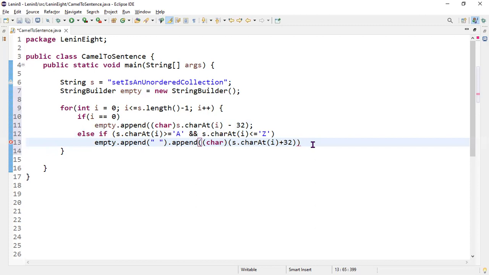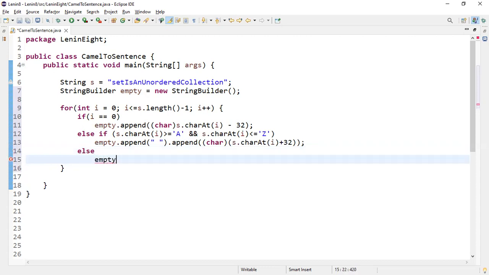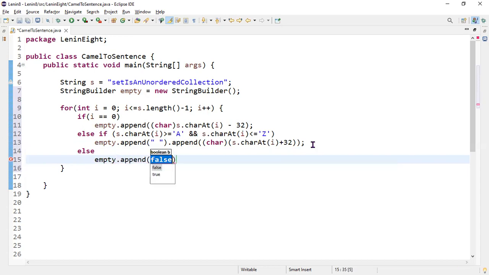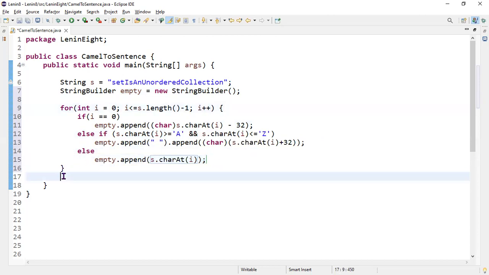So then semicolon. What's the last condition? Else. In the else part, what are we supposed to write? Again on the existing empty StringBuilder object, dot append is a method. Just simply add the character present at index position i of the string s. So once we are done with this, outside the for loop, we have to use a print statement, and the corresponding variable name is empty. Save and execute the program.